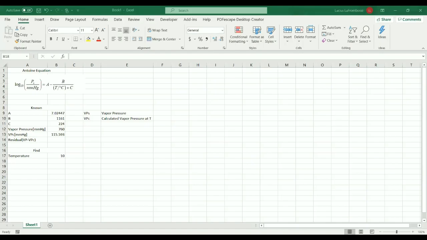All right, hey there, welcome back to Excel VBA tutorials. Today I'm going to be showing you how to use GoalSeek to find the answer to an equation, and also how to assign functions such as GoalSeek to button controls in Excel VBA.